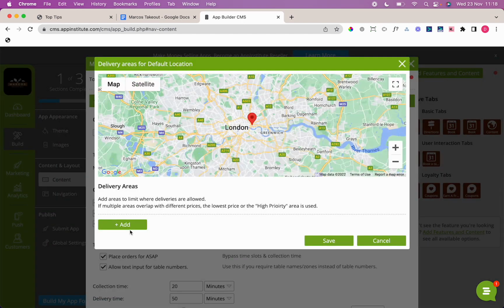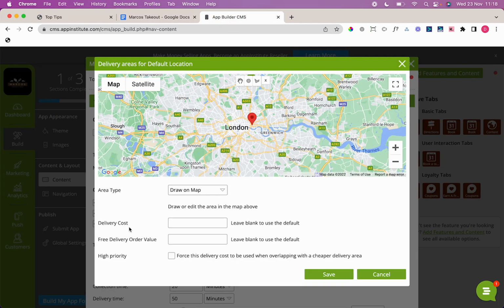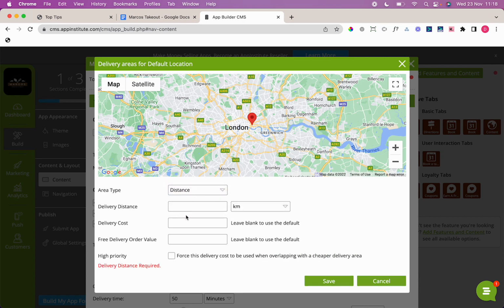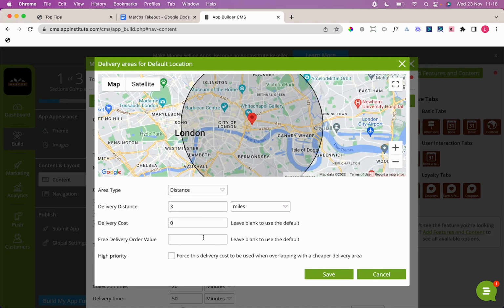And then a really important part, delivery areas. So I said in my sheet here that I'm going to do free delivery within 3 miles and £2 delivery 3 to 5 miles. So what I'm going to do is add an area, and then I'm going to click distance. And in distance, I'm going to set that to miles, and I'm going to write 3 miles. Delivery cost, I'm going to put 0. And my free delivery order value, I'm just going to leave that blank because that's my default anyway. And what I'm going to set here is I'm going to press this to be saved.